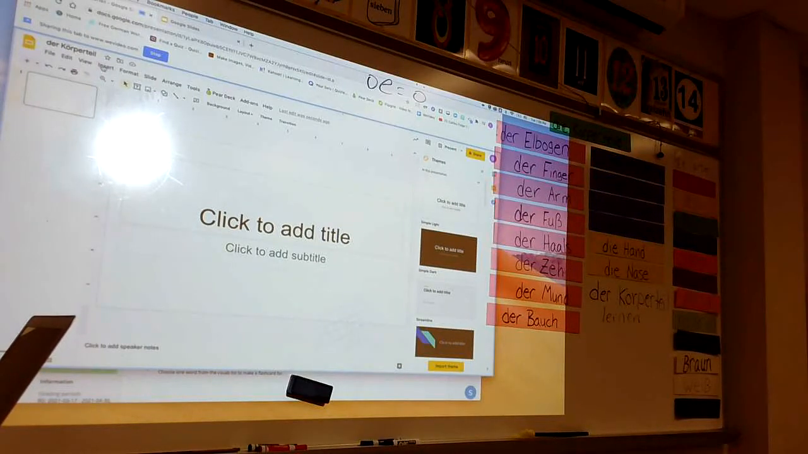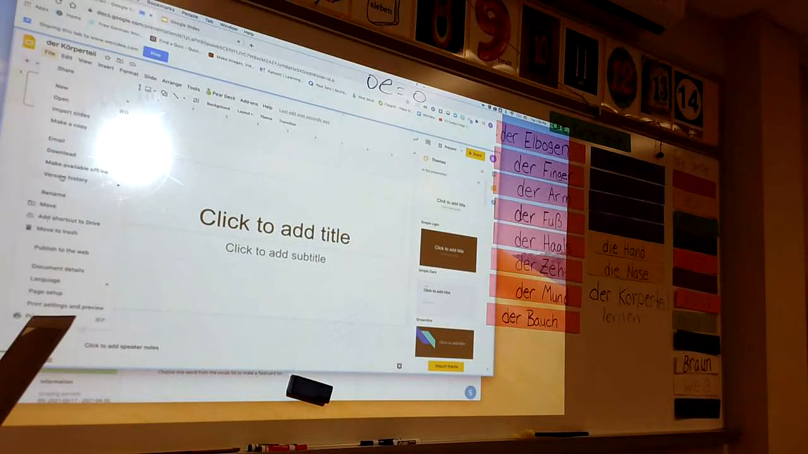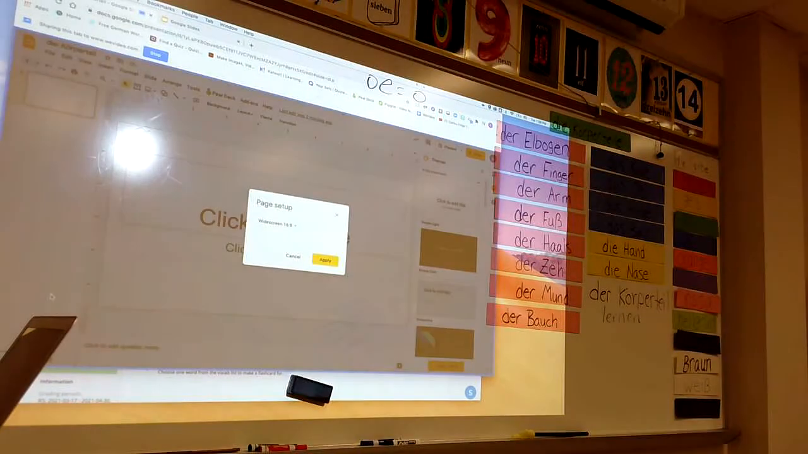When you're finished that, and I'll take my time here in case anybody's still catching up, you're going to click File, and then all the way down, the third from the bottom, click on Page Setup. What we're going to do is change the layout so that the slide is the same shape as a sheet of paper. So we're going to go to Custom. Page Setup, and then Custom.